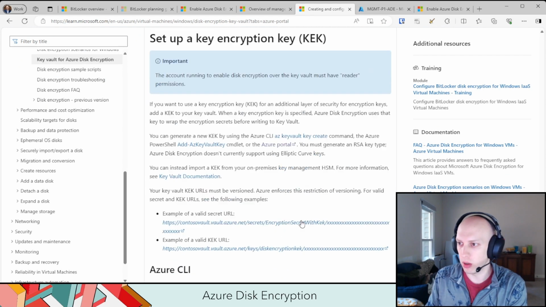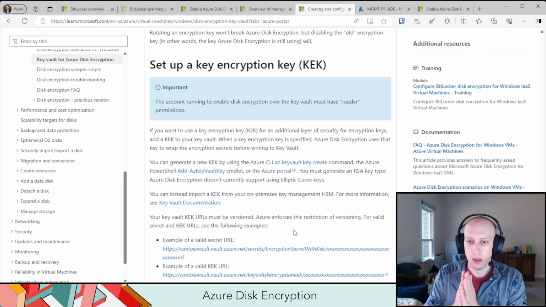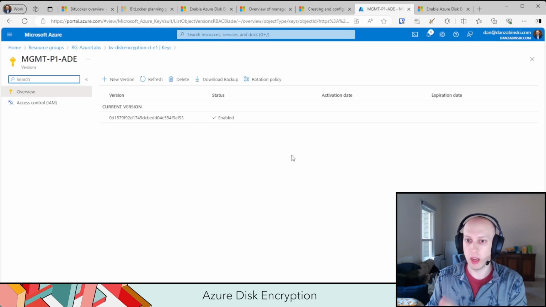The other thing we can do here is what's called a key encryption key. This is going to be a bit of inception and gets a little confusing, but it is a security feature to be aware of. If you're using a key encryption key, the key that we have here that's used to encrypt our management P1 VM is encrypting the drives, the OS drives and the data drives that are on this VM.